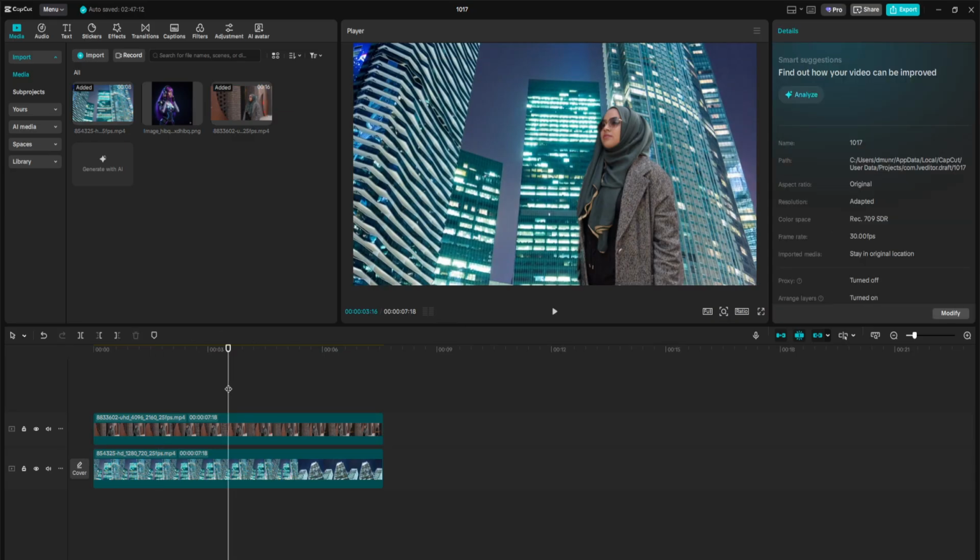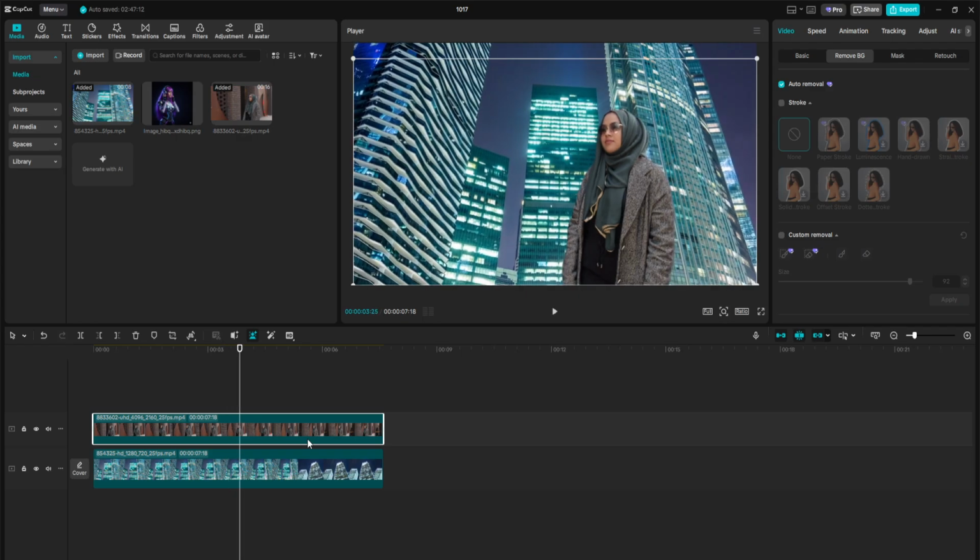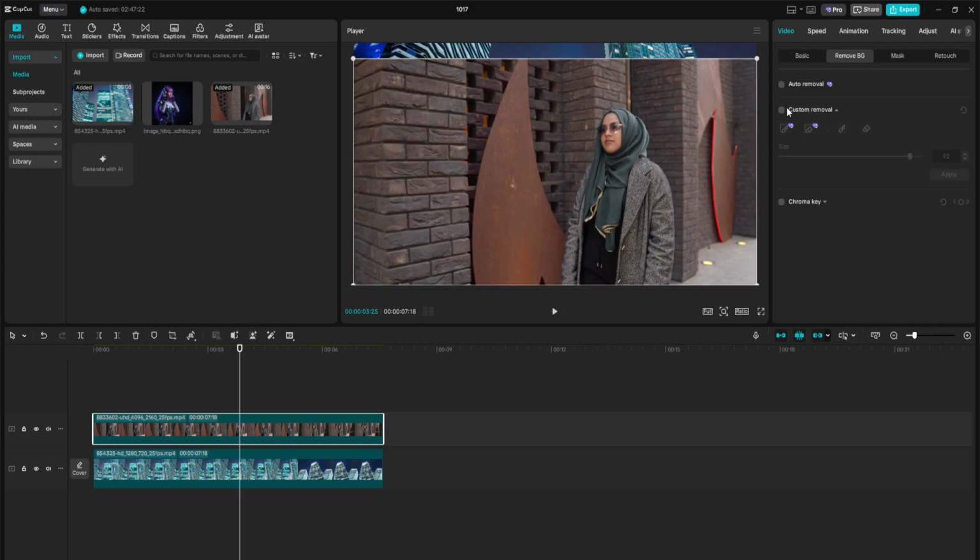For those who are working without the Pro version, don't worry, you still have a fantastic feature at your disposal called Customize Removal. To use this, start by unchecking the auto removal option. Then click on Customize Removal. This will take you to a new editing window dedicated to manual adjustments.